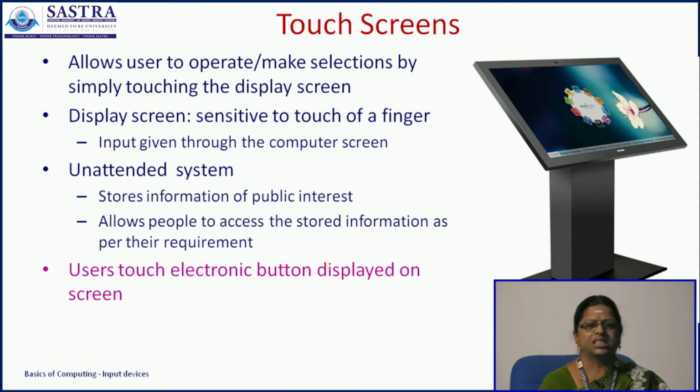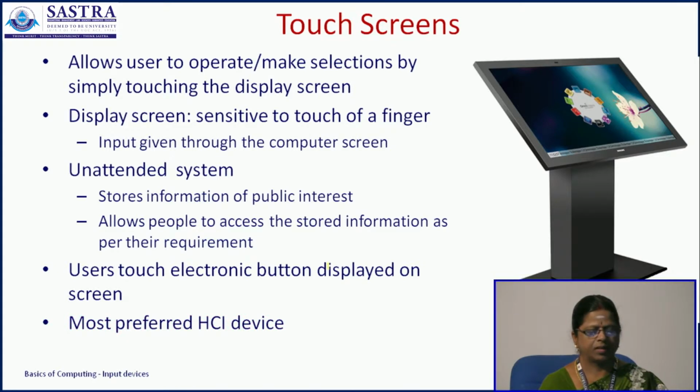The users touch the electronic buttons which are displayed on the screen, and this is the most preferred human-computer interface device, which we call HCI. So, the touch-sensitive displays are most widely used in the ATM machines and in the information kiosks which are present at the airport, railway station and the zoo.